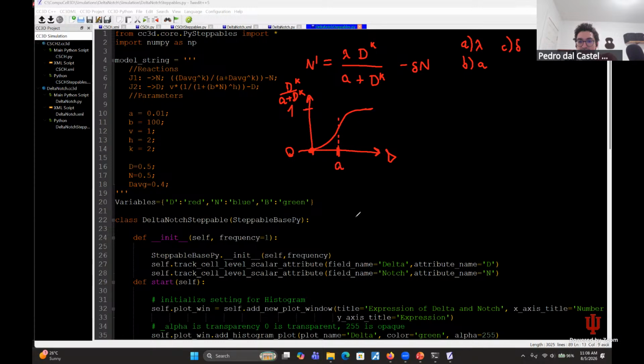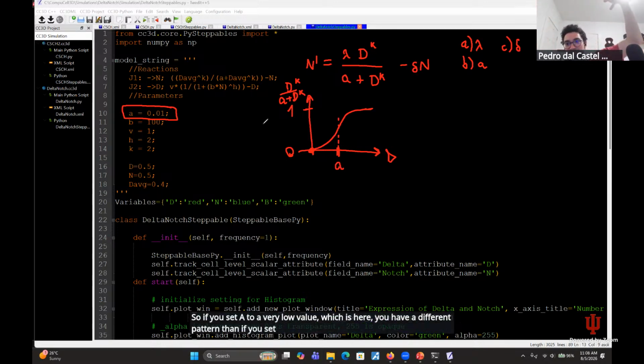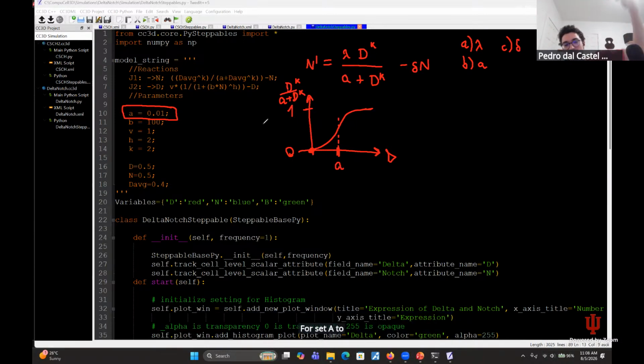Yeah, correct. A is the equivalent of the threshold. So you will change A from 0 to 1. If you set A to a very low value, you'll have a different pattern than if you set 0.9. If you set A to 0.9, you should see a different pattern. And I can do that right now.